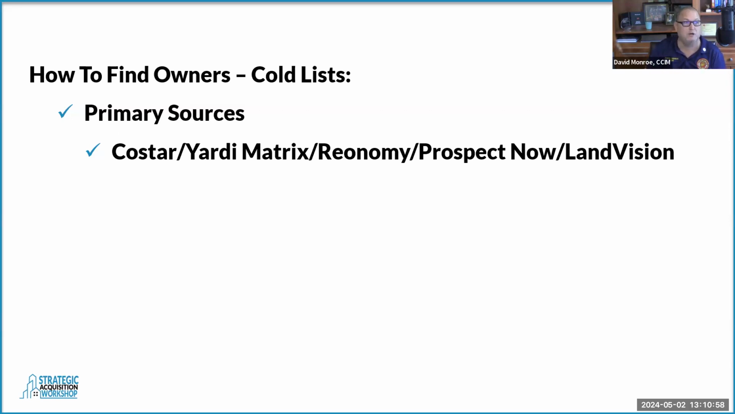Companies like Reonomy and CoStar have every single market. I believe Land Vision does as well. Land Vision is really more specifically geared towards land, but the data you pull from them is really good. And because every building sits on land, Land Vision is an overlooked tool that is not as expensive as Reonomy or CoStar. And I don't really know what the price of Yardi Matrix is. The last time I used it, it was given to me for free, so I don't know what the cost is. The cheapest of the bunch is Prospect Now, but you get what you pay for. They are not in every market, and the information you get really isn't that good.